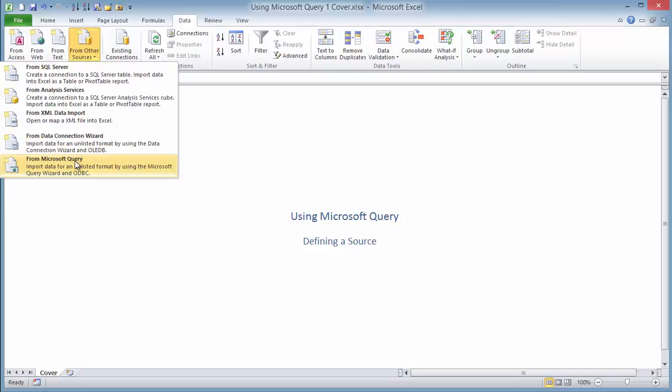If this item isn't on your list, then the program wasn't installed when Office was installed, so you will need to reinstall Office and make sure you check the Microsoft Query item. Using Query is a three-step process. First, you specify a data source, which is the subject of this video. Second, you define a query on the data source, and third, you return the resulting data to Excel. These last two steps are covered in the next video.